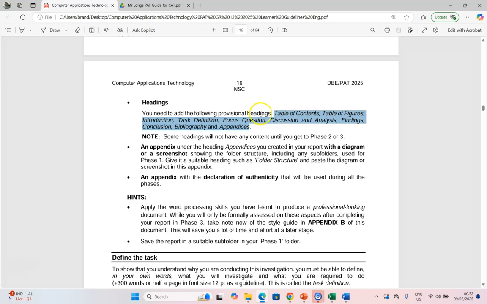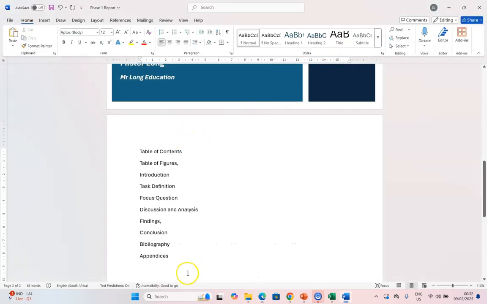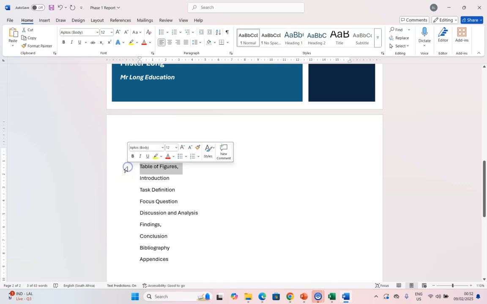Because these are headings, we need to edit them as headings, which means I'm going to select the one, and I would be very wary of just changing it over here. We want to make use of styles. So, for example, over here, let's make a Heading 1. We're going to make all of these Heading 1s.